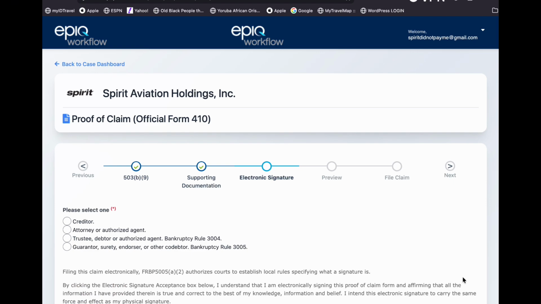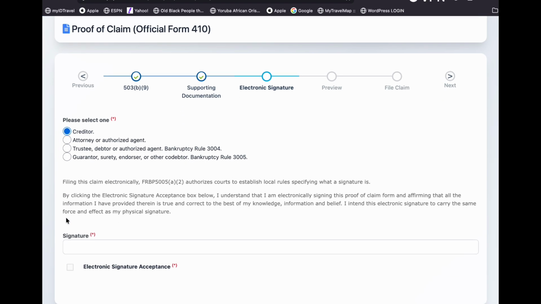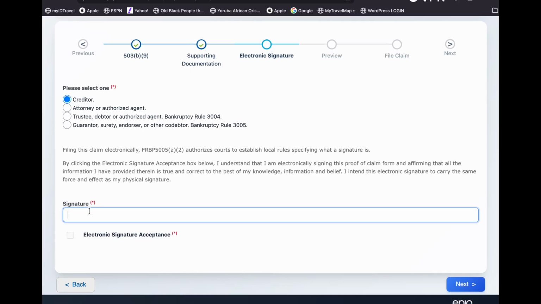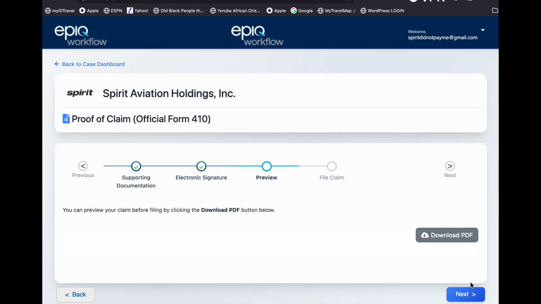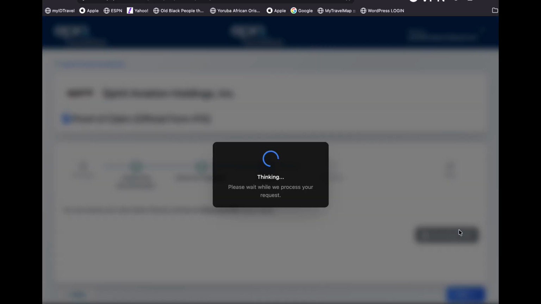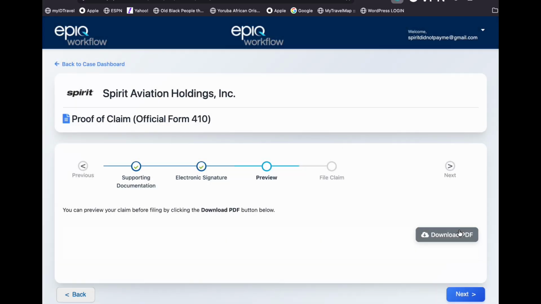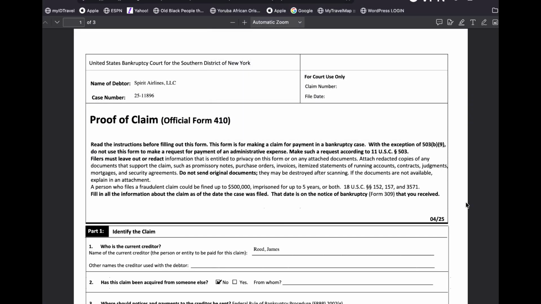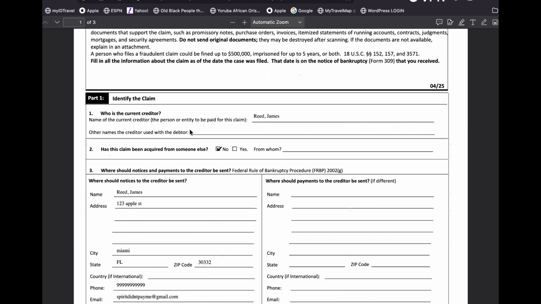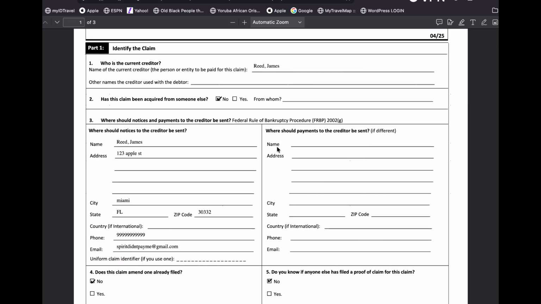Once we get to this screen, it says, please select one. You are the creditor. You are the person that is asking for the money. Then after that, you put your name in, you click electronic signature accepted. Here, you check that box, and then afterwards, you press next. Right here, I strongly suggest that you download the PDF and take a look at it. It's going to give you a preview of what will be submitted to the courts in New York. Just please double check this, make sure everything is correct.